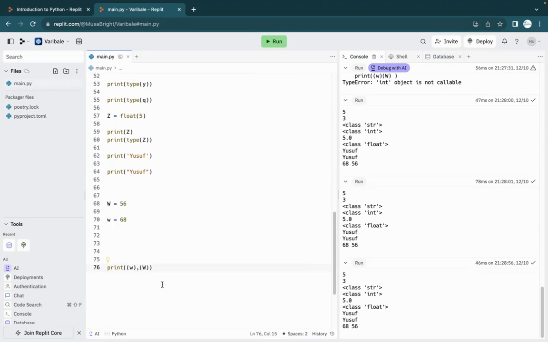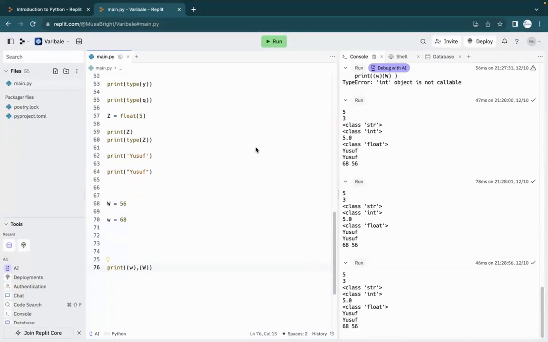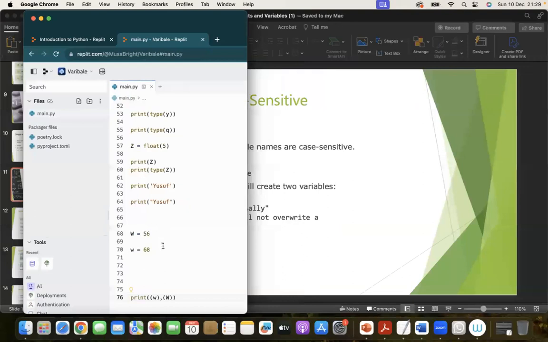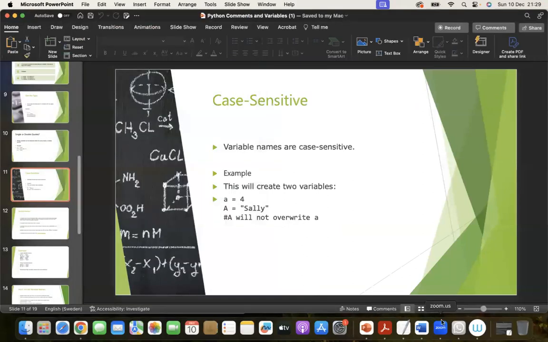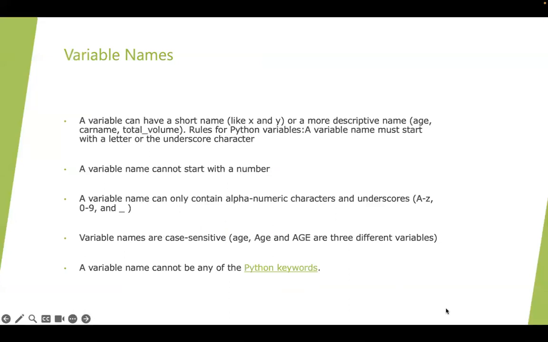And this is to let you know that variables are very case sensitive. So variables would not treat the same letters as the same variable. Once you use a different variable, it's going to produce another thing. Okay, that being said, let's move on to the next one.